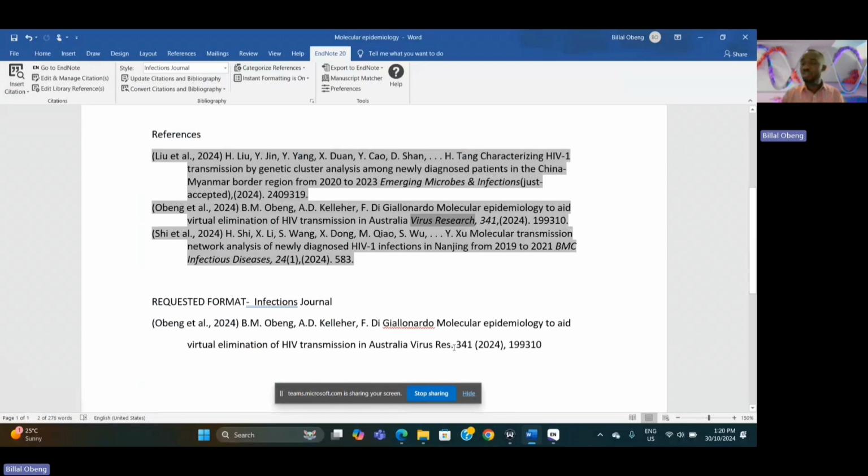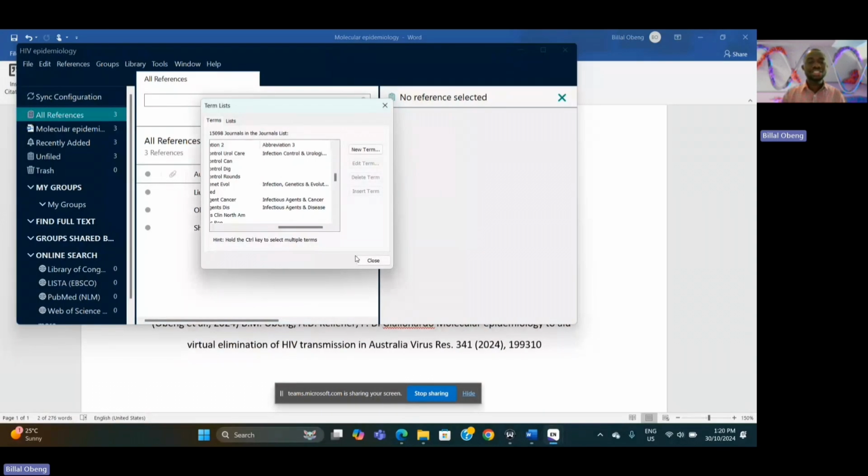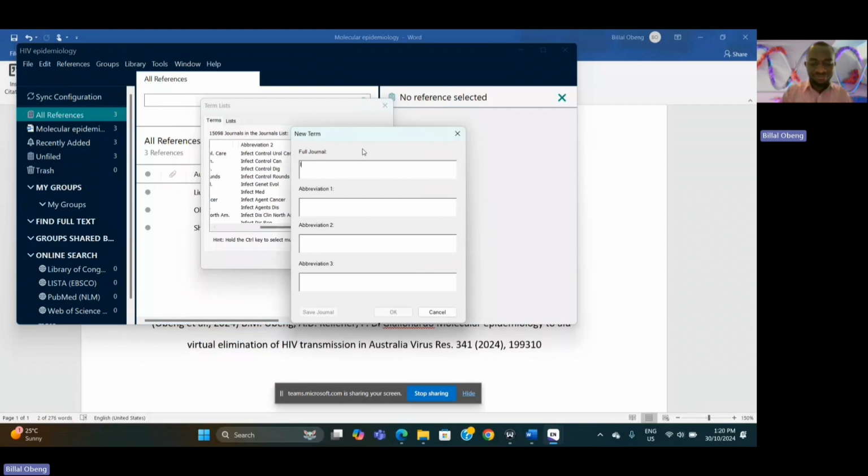This full stop that we have introduced here is coming from the templates, so we will solve that later. But for now, what we want to do is to introduce abbreviation 2, which will conform to this one. So we are going to create a new term, okay. Infections Journal, which is the full name of the journal that we are trying to edit. Then abbreviation 1 will be Infect. Journal. with a full stop. That is what we want, okay.